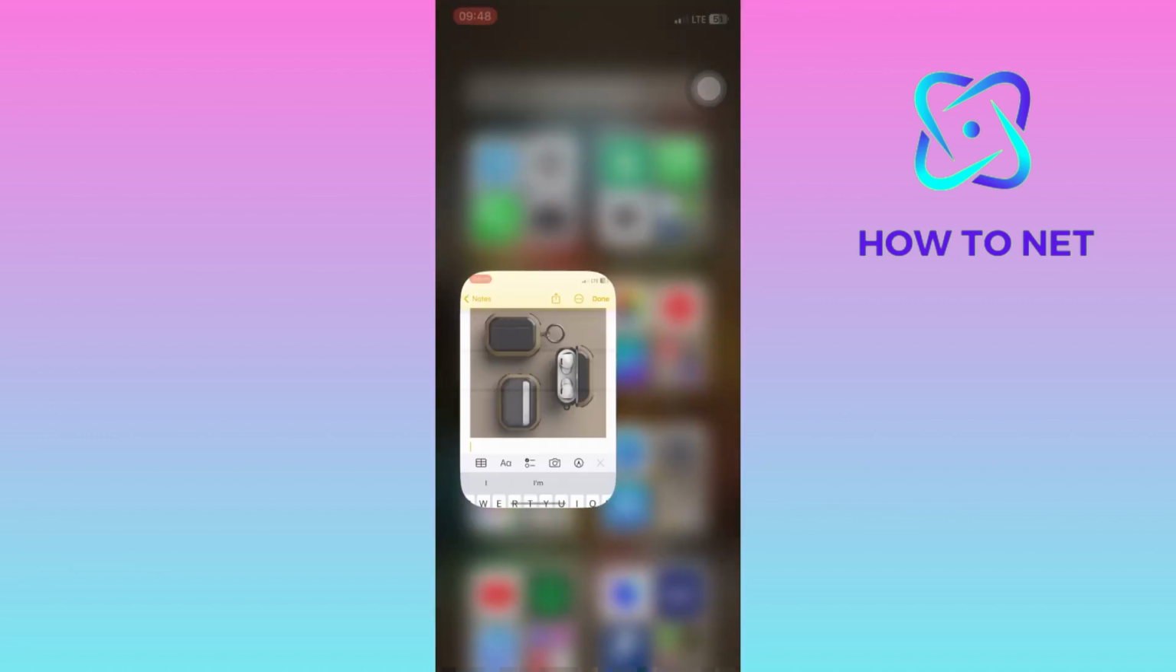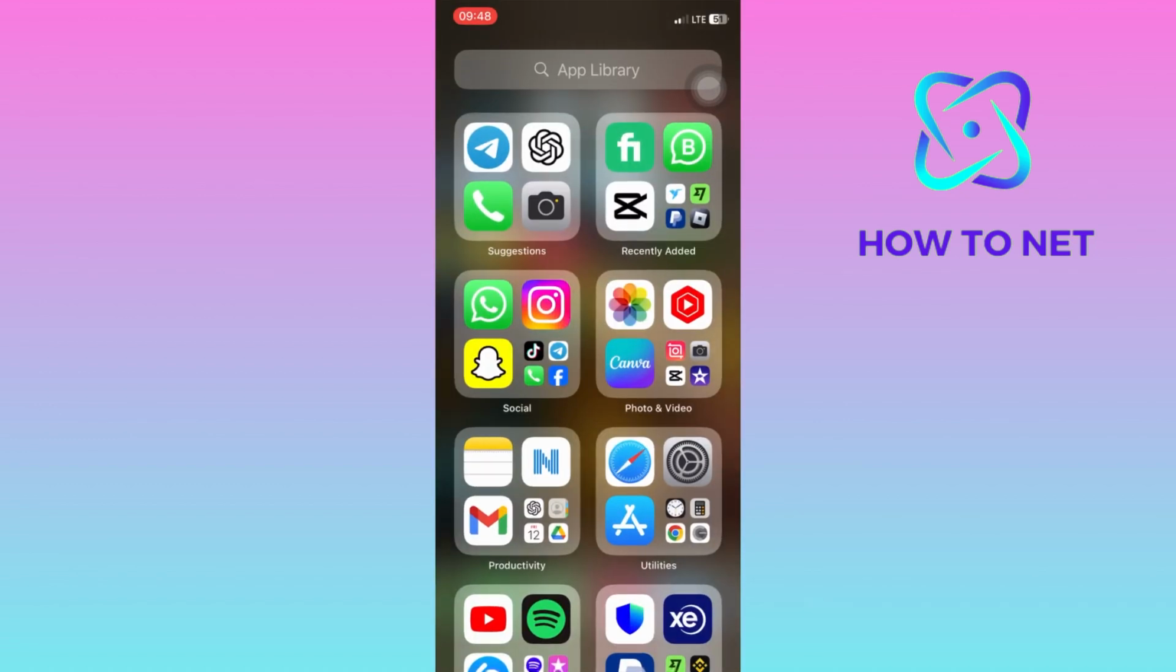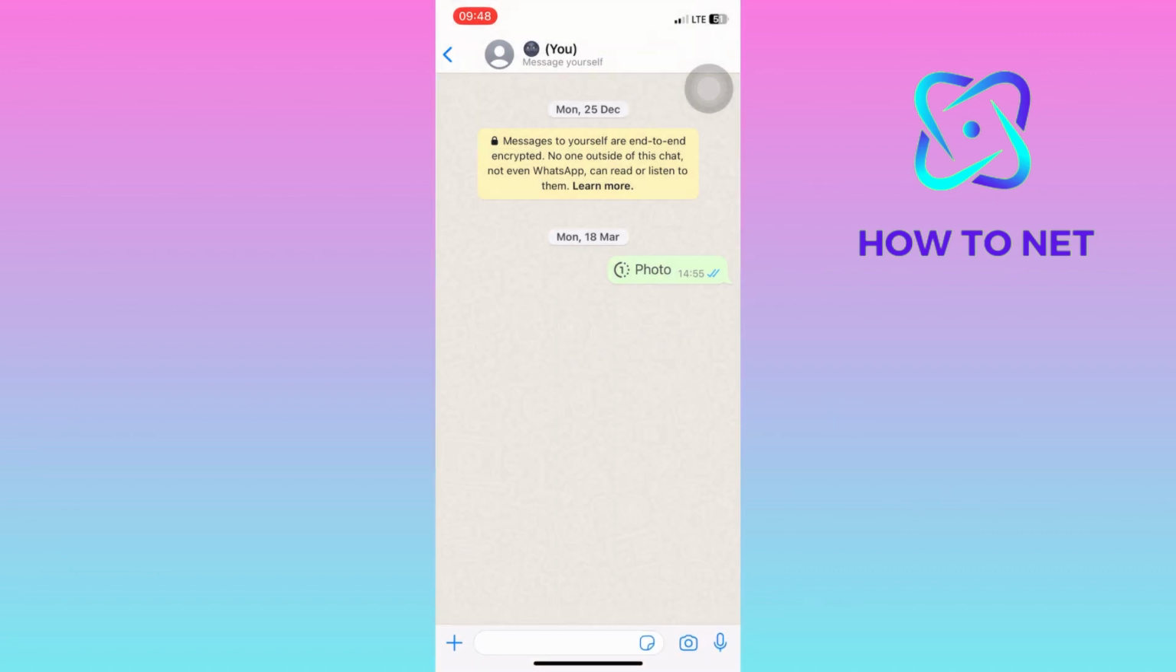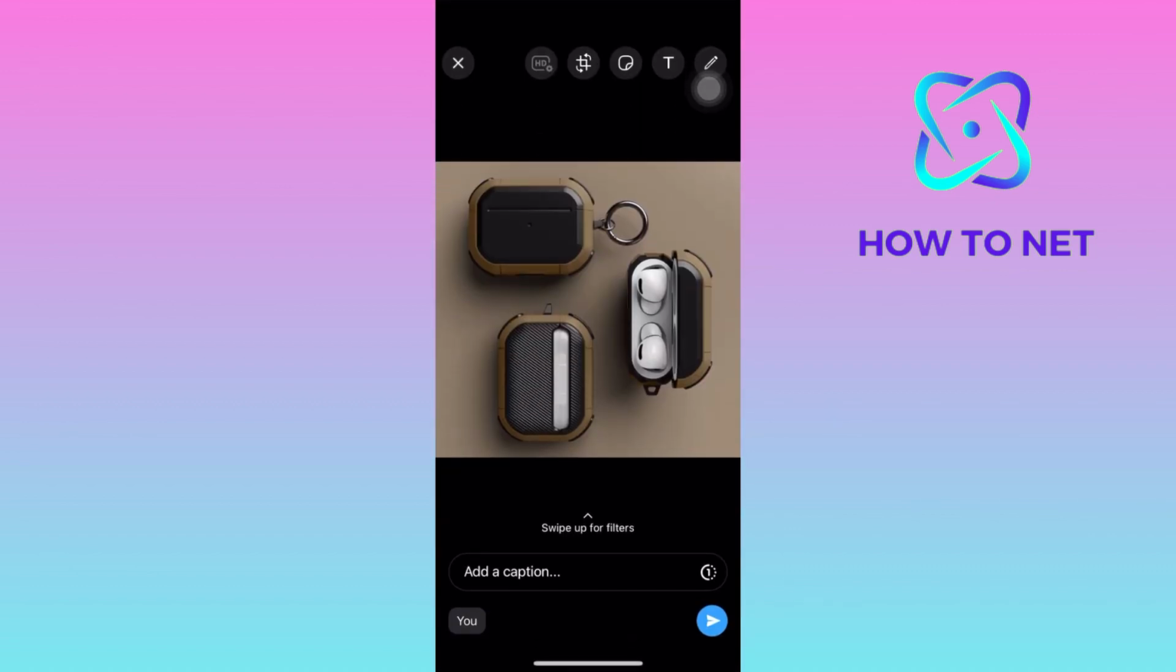You can paste your photo anywhere, either WhatsApp, Telegram, or any other socials. That's how easy it is to copy and paste photos on your iPhone.